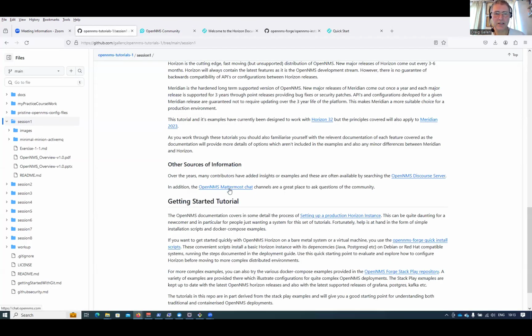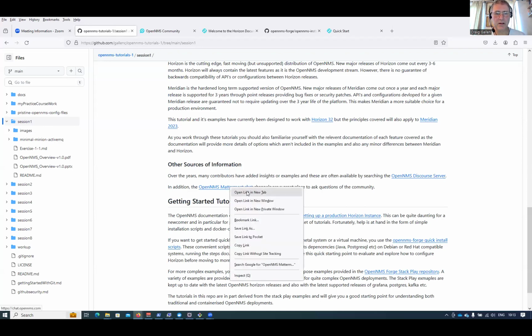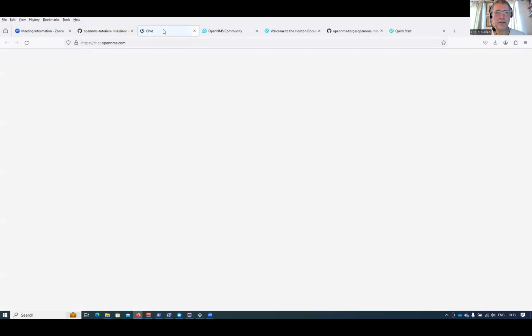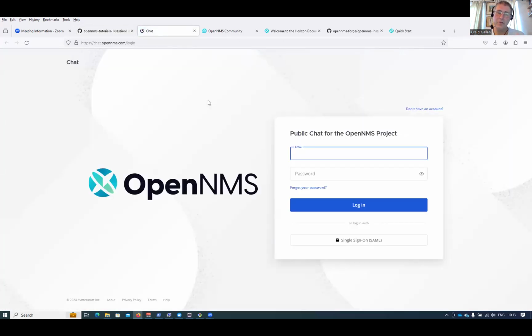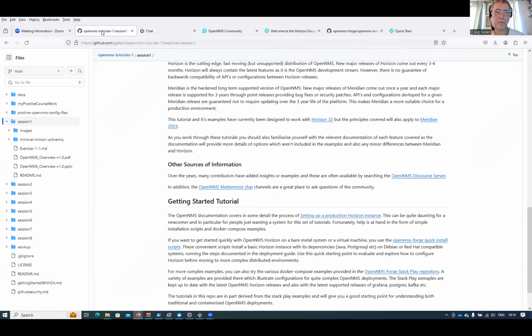Also, there's the Mattermost chat server, which you can sign up to and get community help with. Now, clearly, if you're an OpenNMS partner or customer, then you can obviously get lots of help through the standard support channels, but chat is available to you as well. The community is there, and quite often you'll get a quick answer from folk if you just put stuff in the chat if you sign up for a chat account.